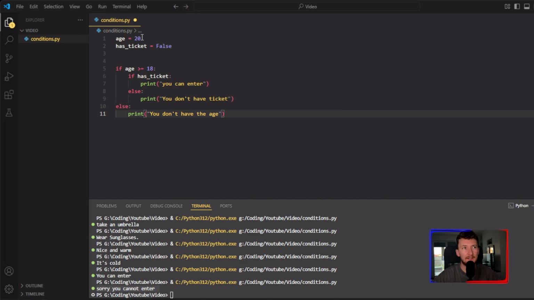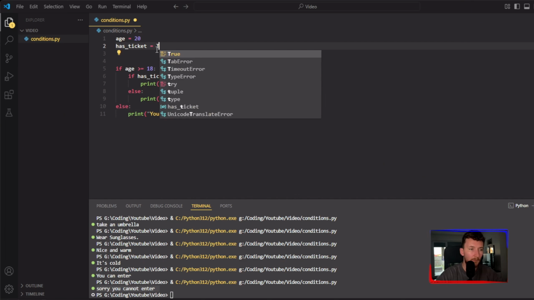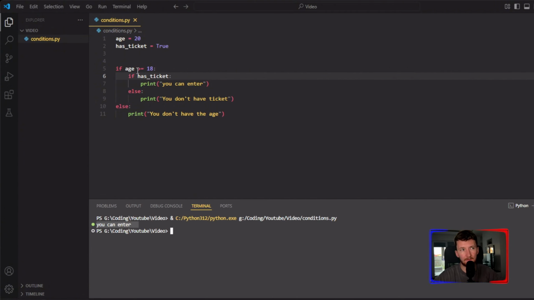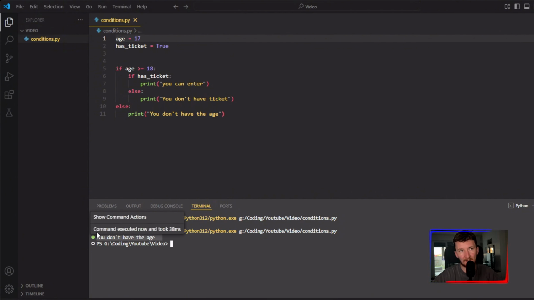So let's see how this works. So let's say, for example, with true, let's see what this can print. You can enter, right? Because they are above 18 years old and also have a ticket. Now, if I'm setting the age to 17, it says you don't have the age. So we already tell him what's the problem.